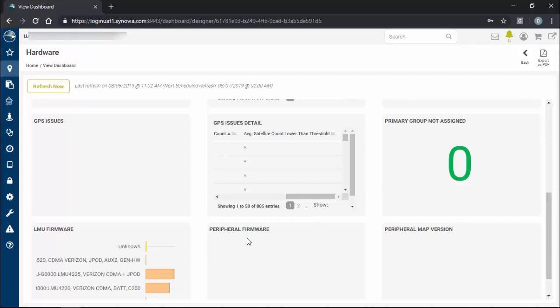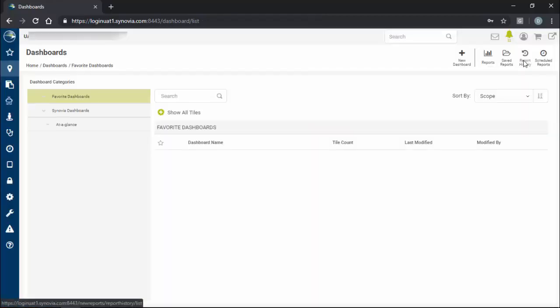These two show the firmware versions of your LMUs and peripherals. And this, if you have peripherals, the map version of your MBTs. At the top of the screen is an option to export the dashboard data to a PDF. You can click Back to return to the dashboard screen.